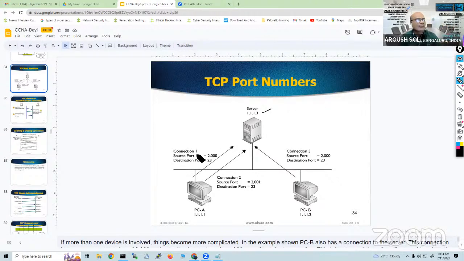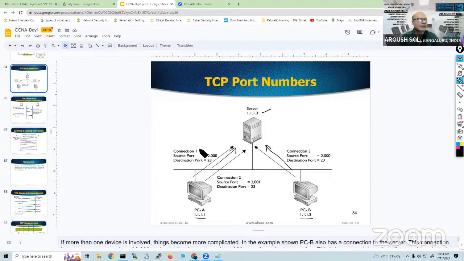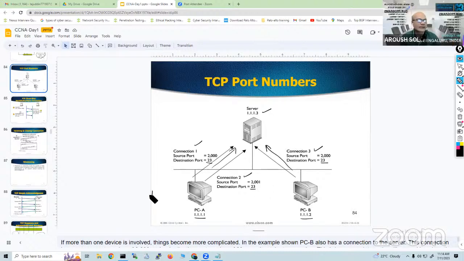Now, this is my PC 1111 and this is 1112. These two PCs want to access this server. And there is one more connection: connection 1, connection 2, and connection 3. These three people are accessing the server at the same time. What are they trying to access? Destination port 23. Port 23 means they want to do Telnet.